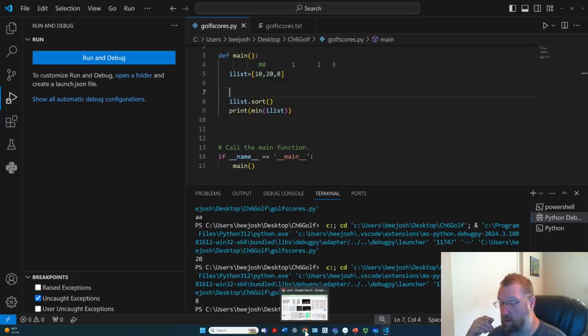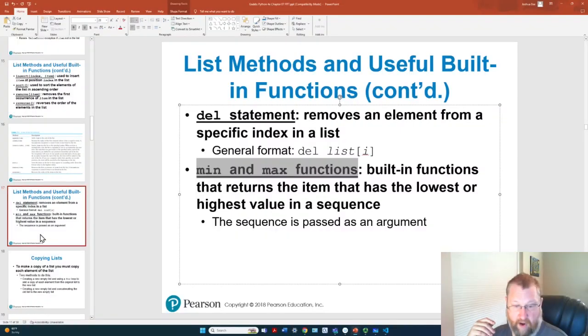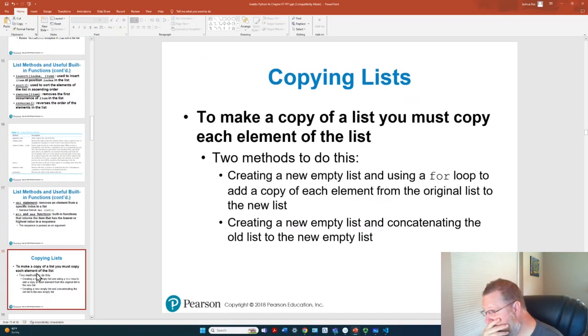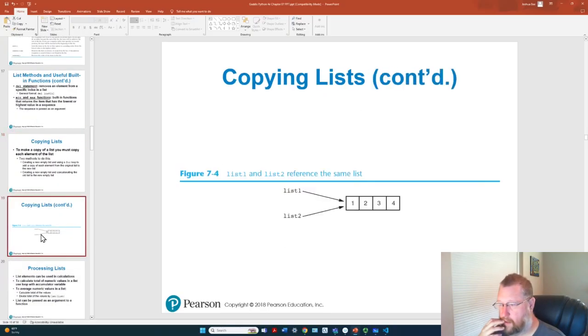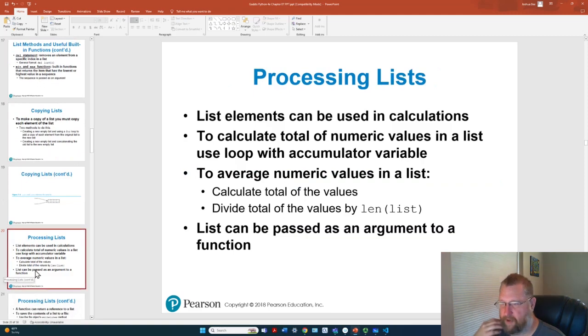Okay, now let's get into some more PowerPoint. Copying lists. You can use a for loop to copy from one to the other. You can use the split method. I've already showed you a little bit of that. You can process lists by adding up all the values and dividing by the length of the list.